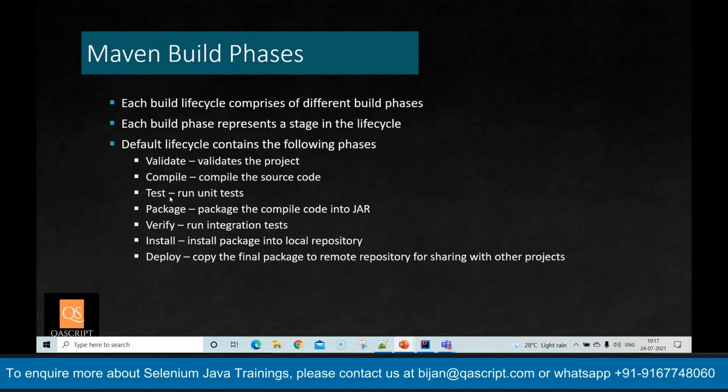And one other thing to note is all these build phases are related to each other. Also, when you define a phase which is after some phases, it will run all the previous phases as well. As I was saying, if you run mvn verify, it will run all the other phases which are ahead of this verify phase. So it will not only run the verify phase, it will do validate, compile, test, package, and then it will run the verify. Similarly, if you run the deploy phase, it will run all the phases in that life cycle. So that is how Maven works. Okay.